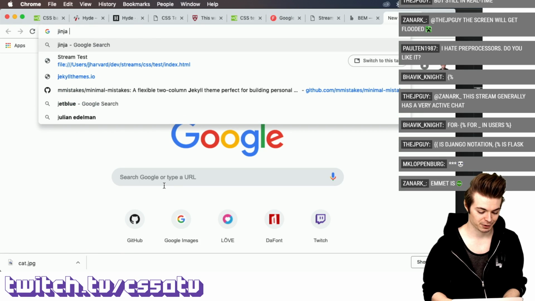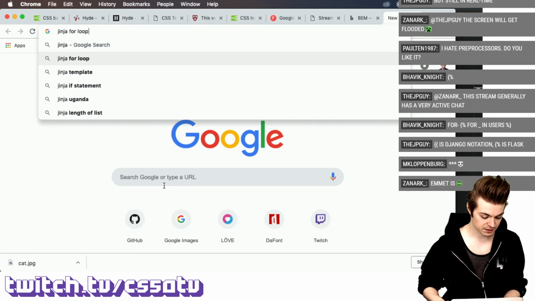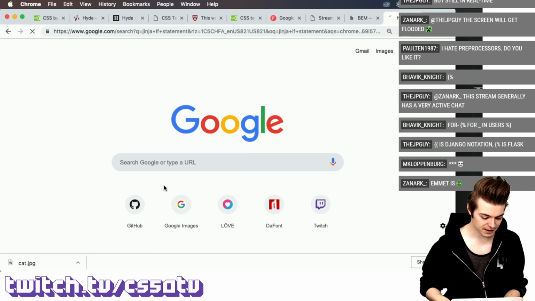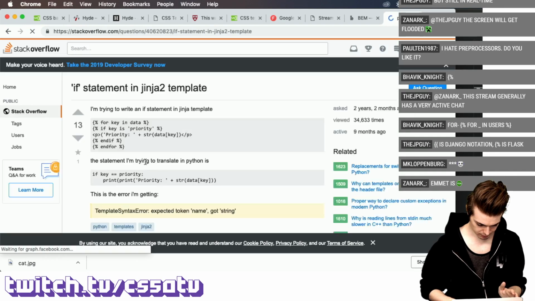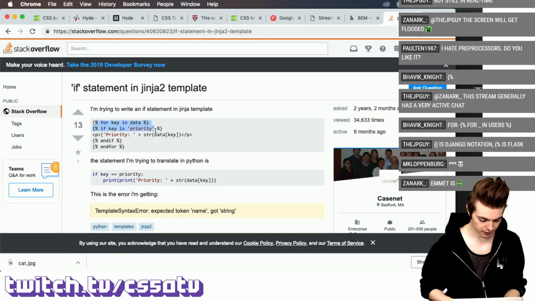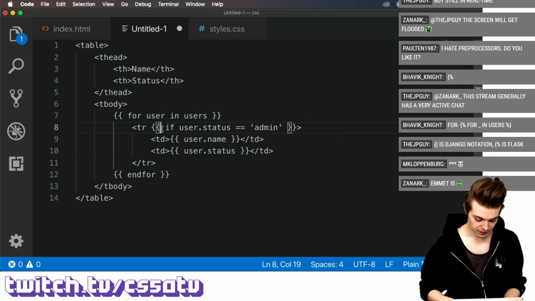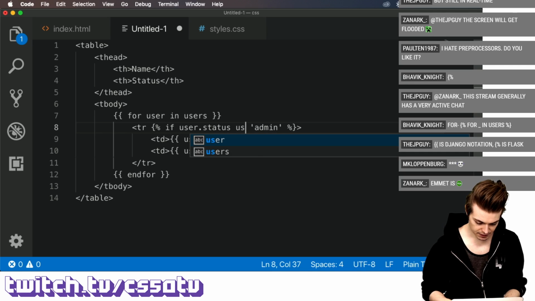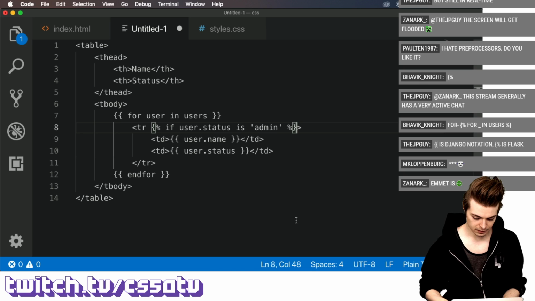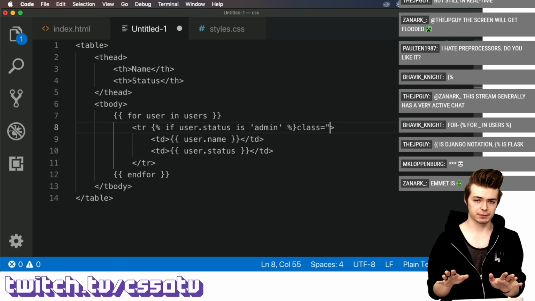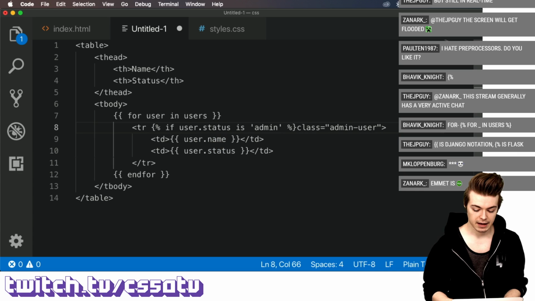And I apologize for the people that don't know what Jinja is. Jinja if statement. I think you can just compare. Oh, see, it looks like, oh yeah, you would say is, not equals equals. But you would say it like that: if user.status is admin, class equals, and I guess here is where you would put your class, right? You would say class equals admin user, and then end if, like that.